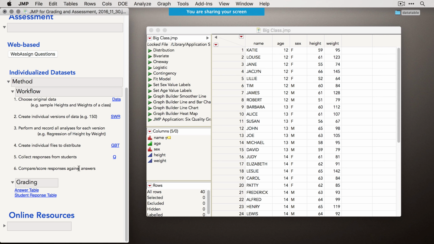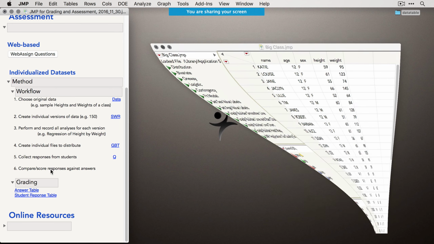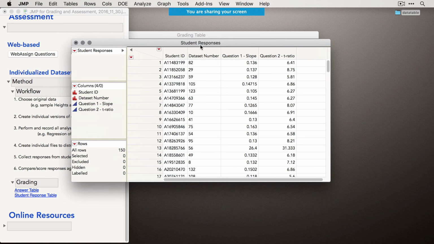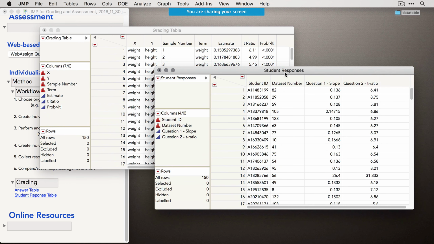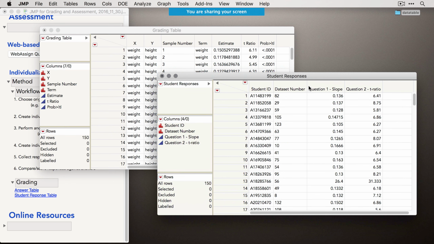And then now, once you've collected those answers and downloaded them to your computer, you have to grade them. And again, what you've built now is a grading table. That is the thing we got from Fit Y by X when we used the By variable. And we have the student response table. And so this is just a simplified version with the slope and the t ratio.